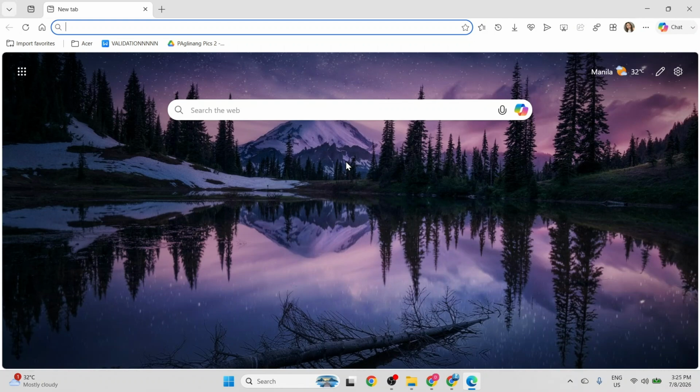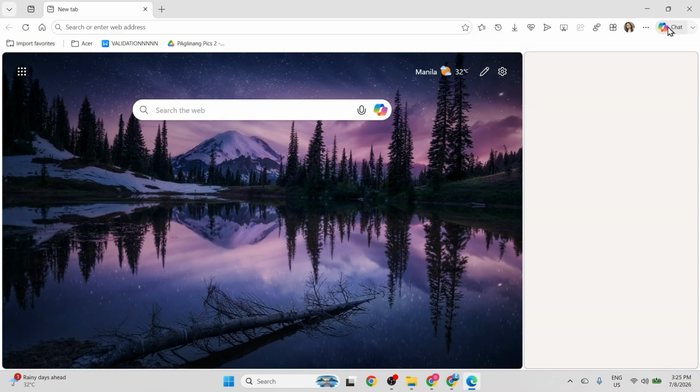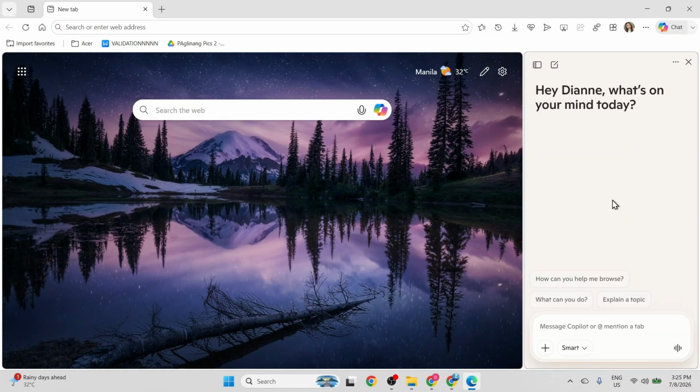Now that Edge is open, I look over to the top right corner of the window. In the toolbar, there is a dedicated Copilot icon labeled Chat. I click right on that chat button to trigger the feature. As you can see, this opens up the Copilot sidebar on the right side of the screen while keeping my main browser window active on the left.